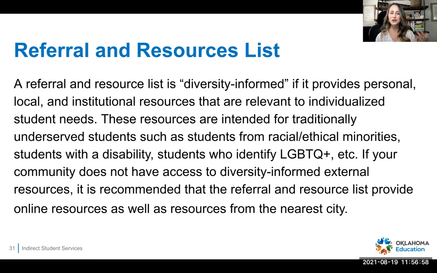And keep in mind that if your community doesn't have access to diversity-informed external resources, if you're in a rural town, or a town that just doesn't have a lot of that, then make sure you provide online resources. There are so many robust online resources for those traditionally underserved students, and that can be really helpful. Or maybe resources from the nearest city that does have diversity-informed resource support.